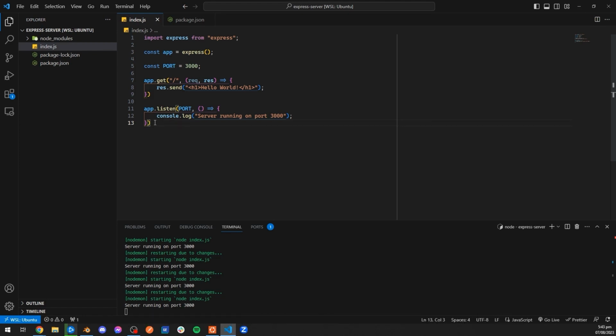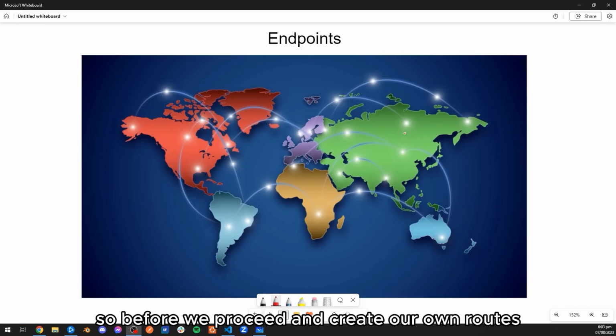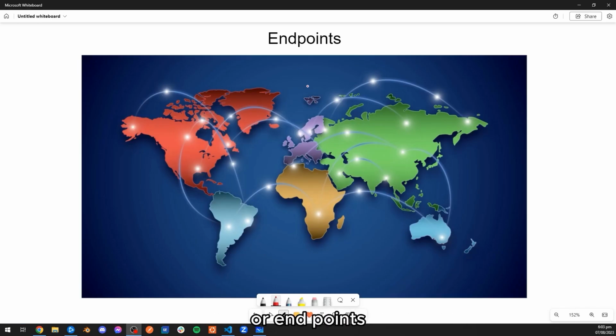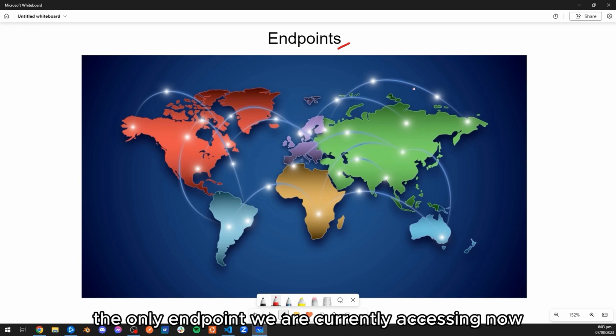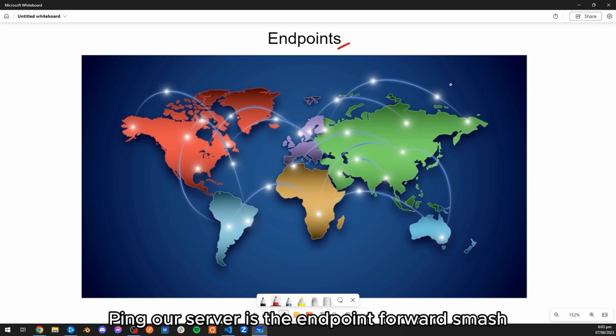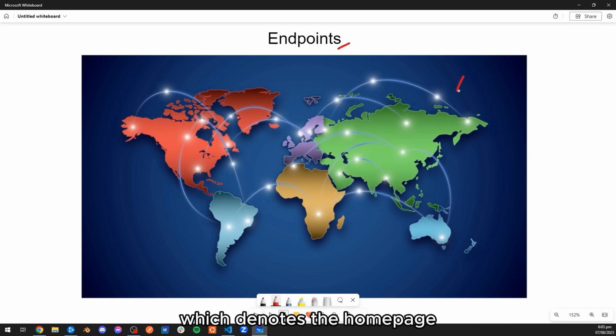So moving on, we are going to discuss routes or routing. Before we proceed and create our own routes or endpoints, let's first talk briefly about what endpoints are. As you might have noticed, the only endpoint we are currently accessing in our server is the endpoint /, which denotes the homepage or the home address of the website.